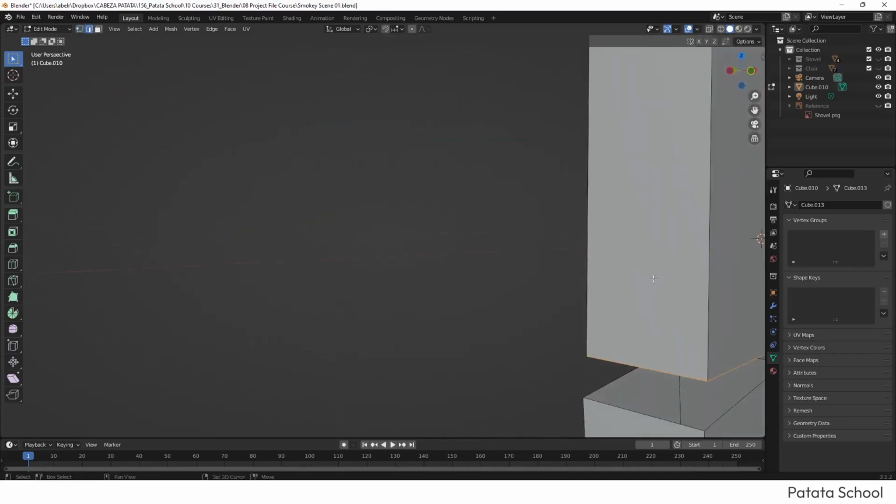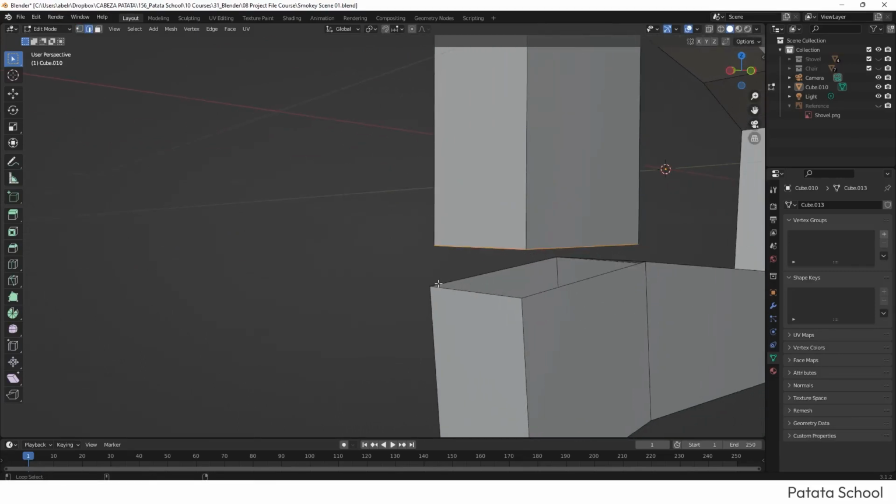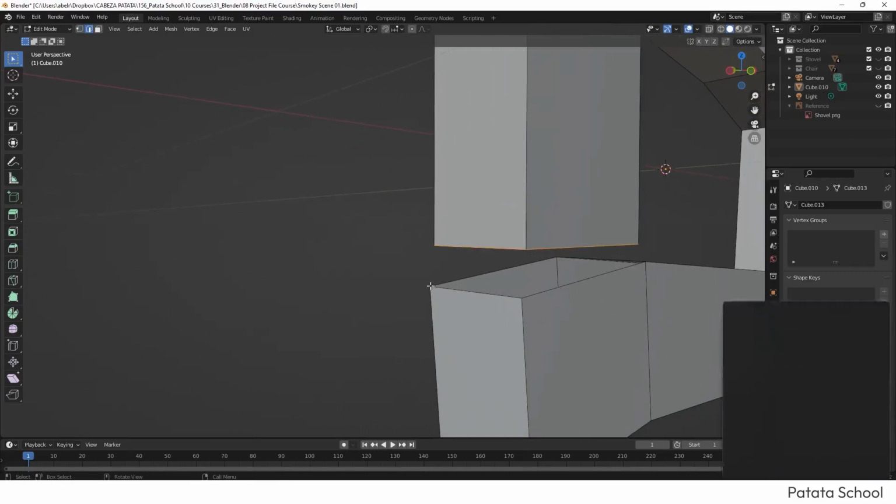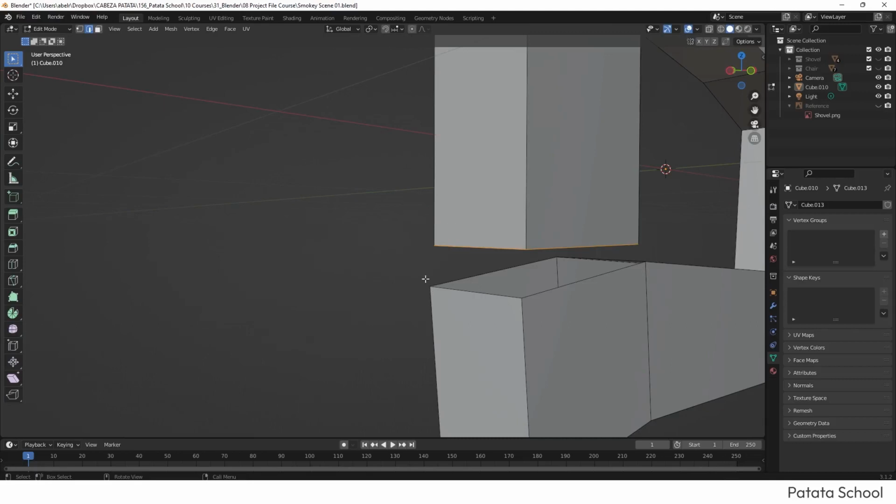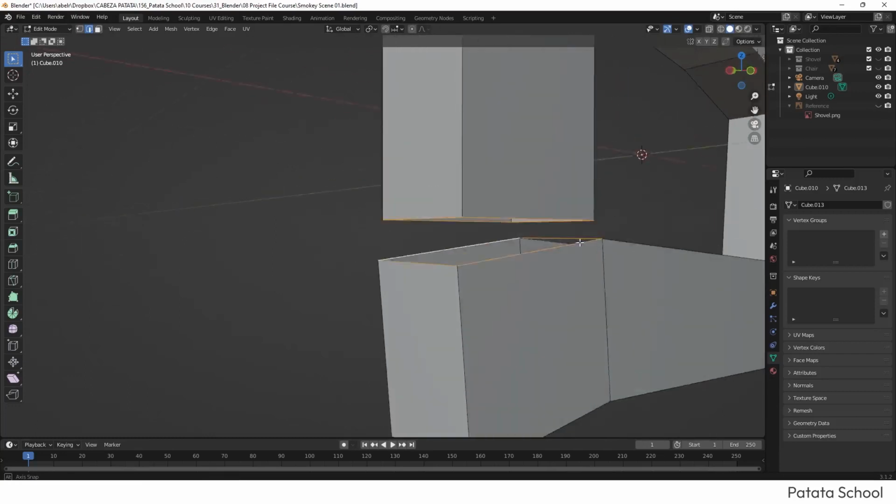And now I'm going to hold Shift at the same time as I click with Alt, because I don't want to select only the point in the bottom. I want to select both of them. So it's Shift, Alt, and click there. So now I have both loops selected.